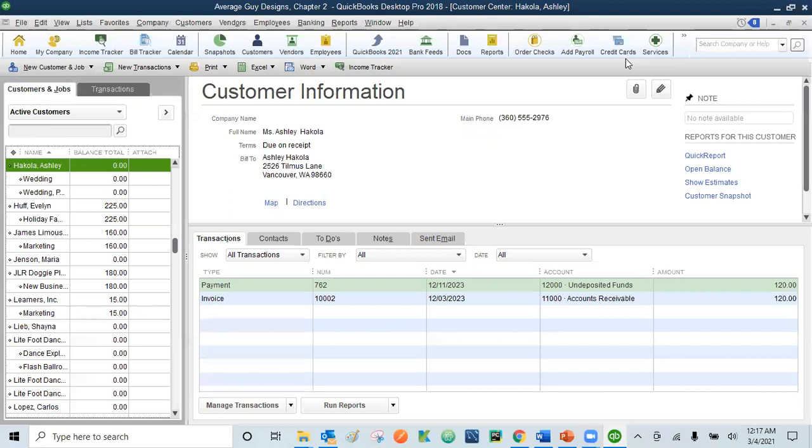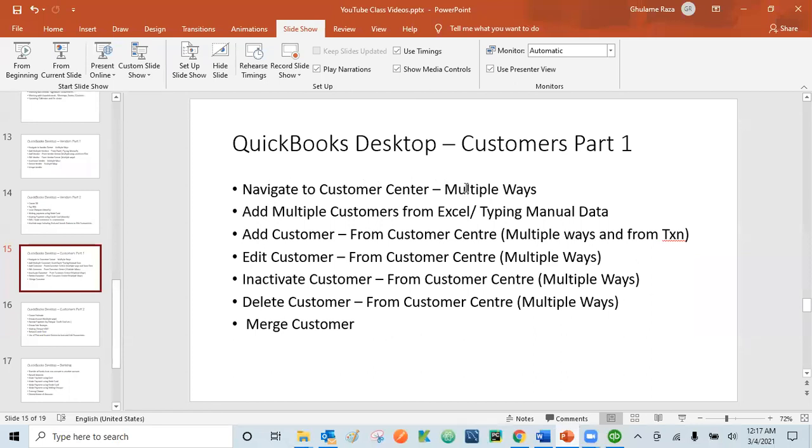So what we have learned in today's class: we have covered how to navigate to the customer center in multiple ways. We have also learned how to add multiple customers from an Excel sheet or by typing manually, and how to add customers from the customer center in multiple ways, like going to the edit tab, right clicking, or clicking the new customer tab on the screen. So we have learned how to add or edit customer details in multiple ways. We also know how to inactivate customers, how to delete customers in multiple ways, and how to merge customers. This is what we wanted to cover in this class.